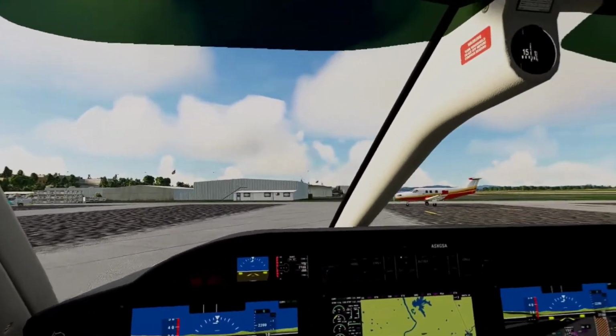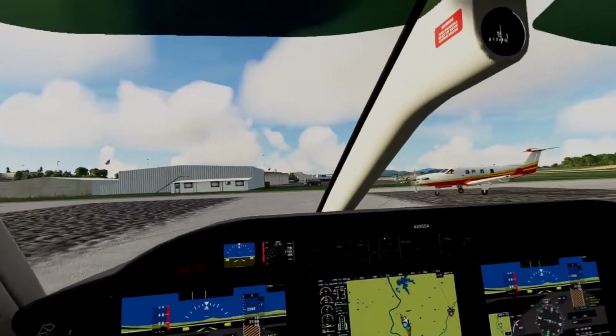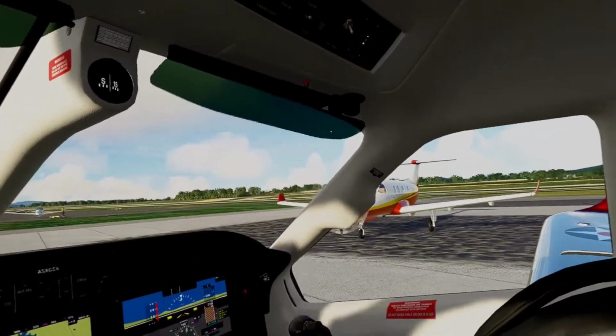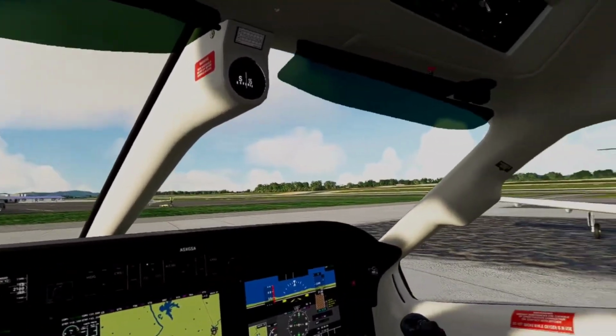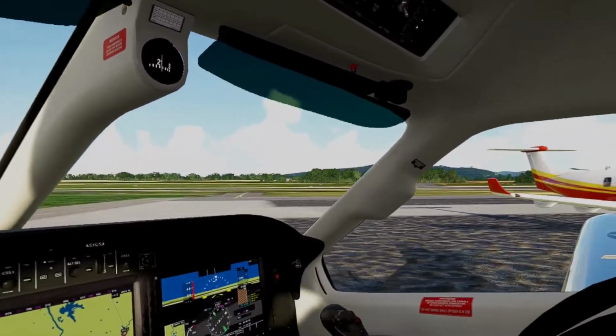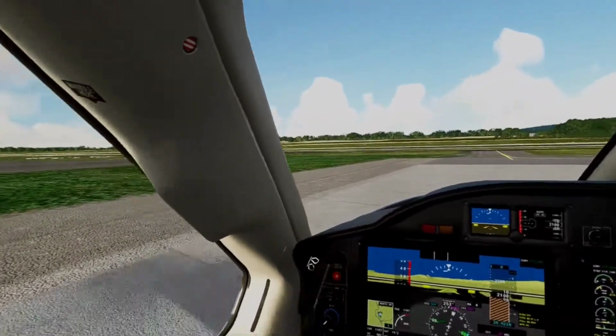So my frame rates have been increased so much that I now have the vehicles, the planes, and the workers. I usually have those shut off because it's such a frame rate hit, and now I can still get a good 40 frames per second taxiing around an airport, which is the best I've ever gotten.